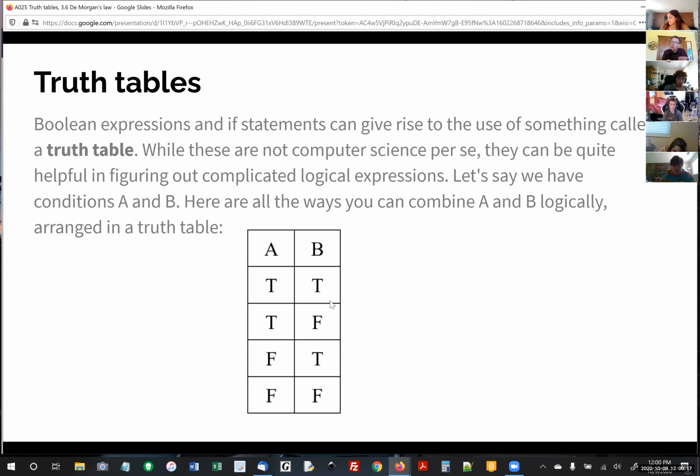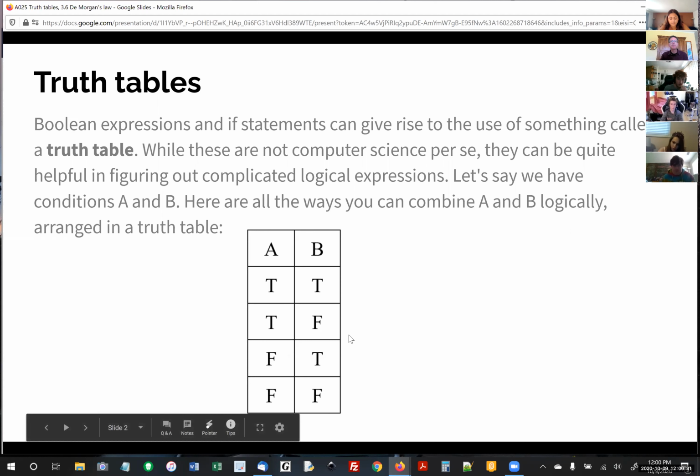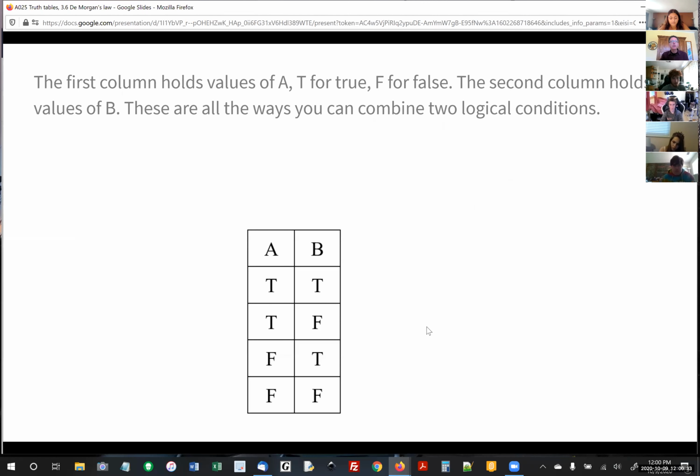I mean, it could even be two coins, heads, tails, heads, tails. You could have heads, heads, you have heads, tails. You could have tails, tails, and tails, heads. There's different arrangements. Anything that can come up in two different ways, you can arrange like this. Okay. The first column is all the values for A, true or false. And the second column is all the values of B. Sometimes people like to do these truth tables with ones and zeros, like in computer science, instead of T and F, and that's fine, whatever works for you.